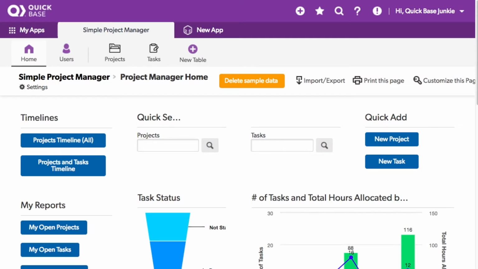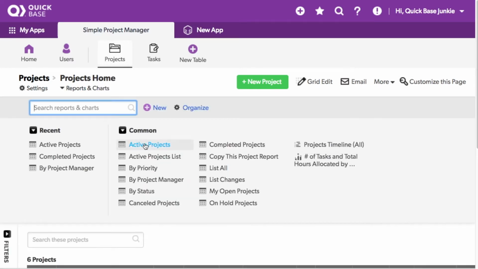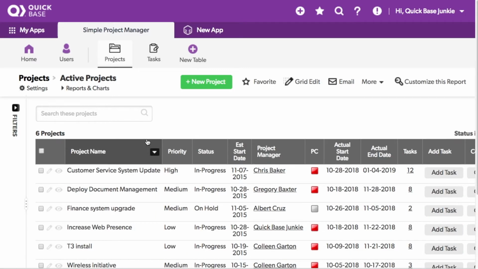For this example, I'm using a Quickbase from the App Exchange. I'll start by opening the report that I want to rearrange the columns on. With the report open, I can now choose the column I want to move. For this example, let's move Project Manager to the beginning of the report.